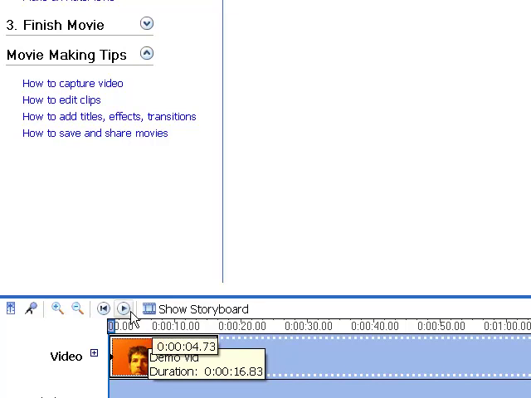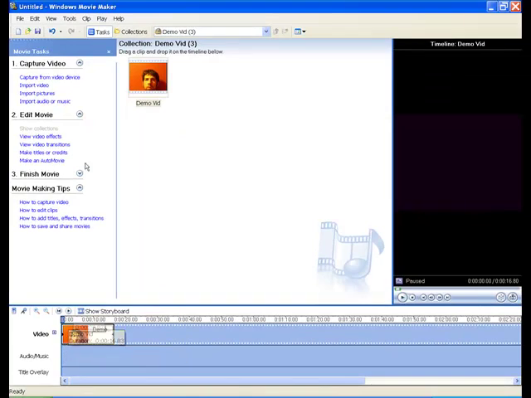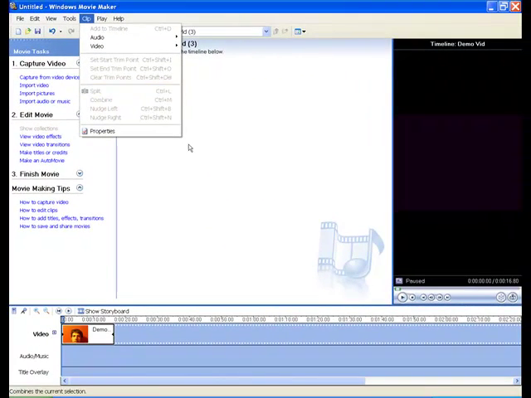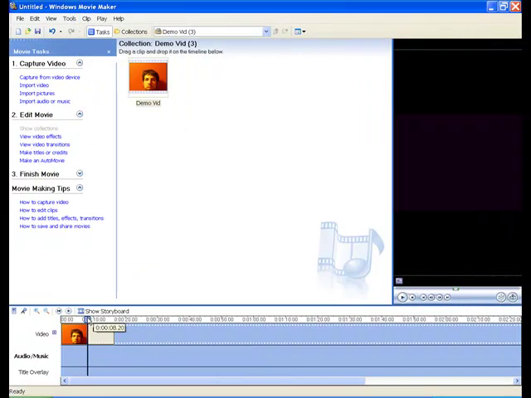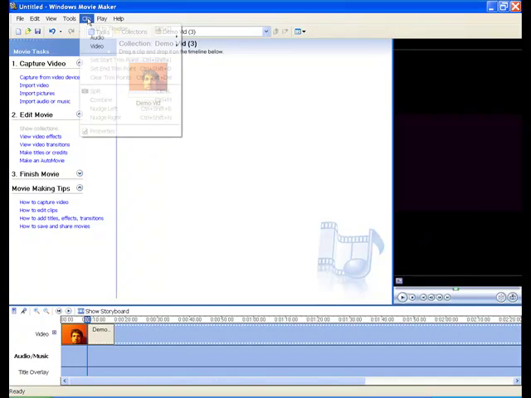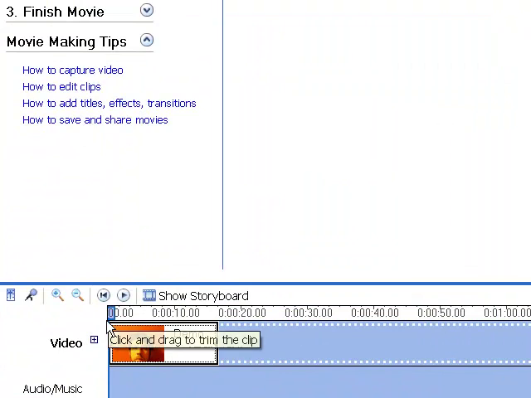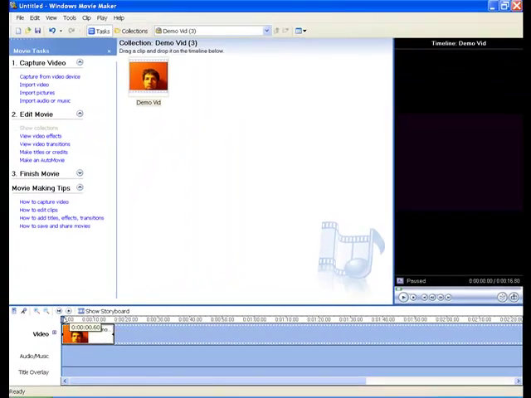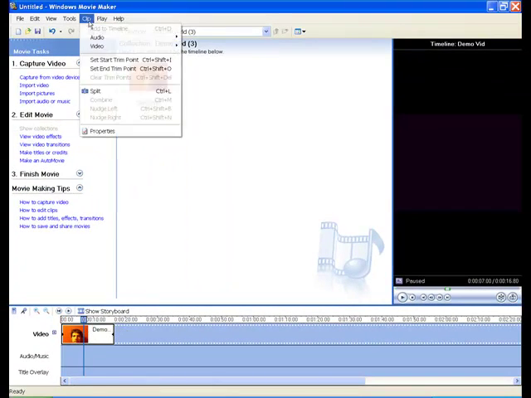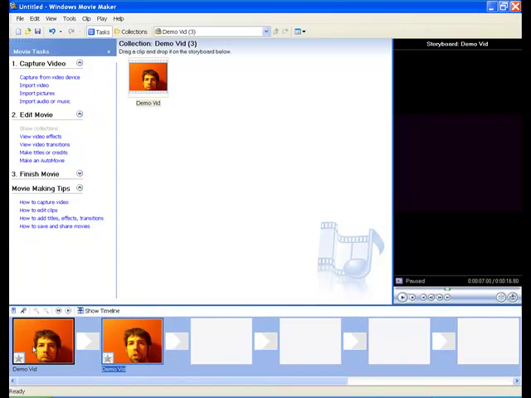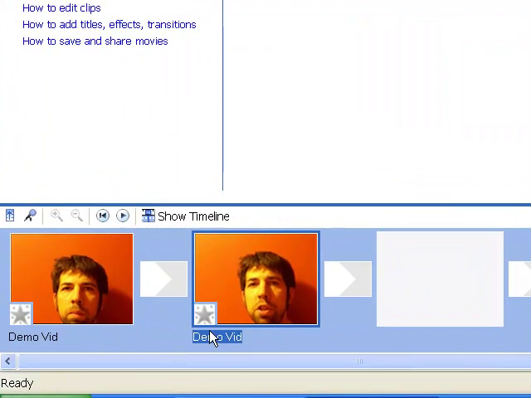But the most important things that you're going to want to know about right away are if you go up here under clip at the top here, there's this split option, and what that does is allows you to cut the video into pieces. There we go. See how now it's two pieces, and if we go back to the storyboard, you can see it's two different pieces.